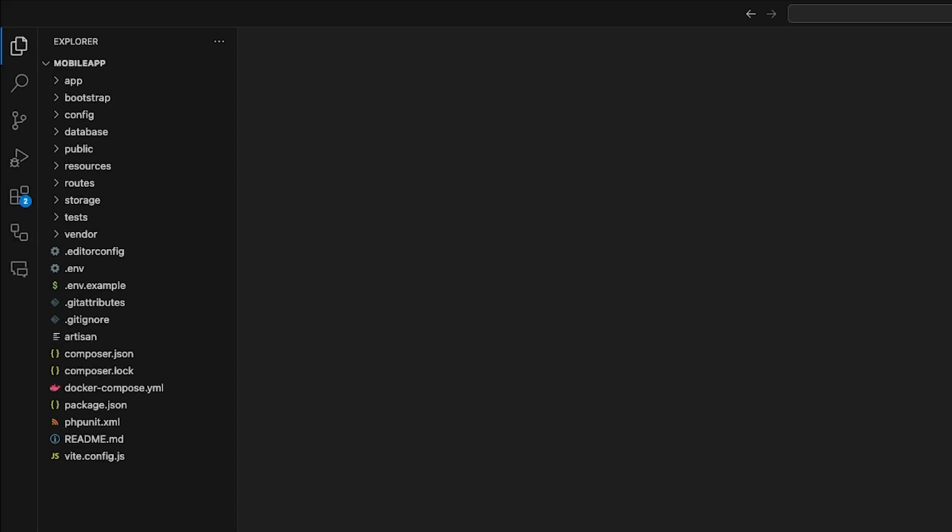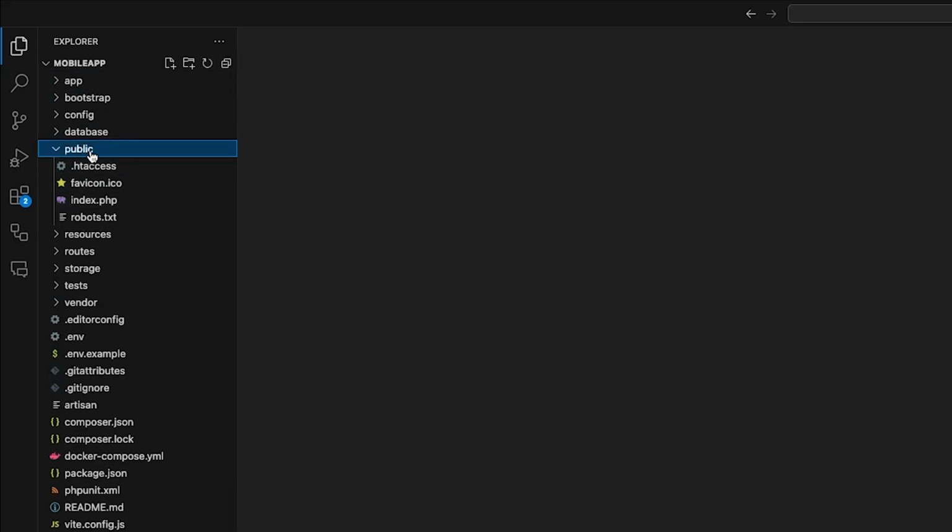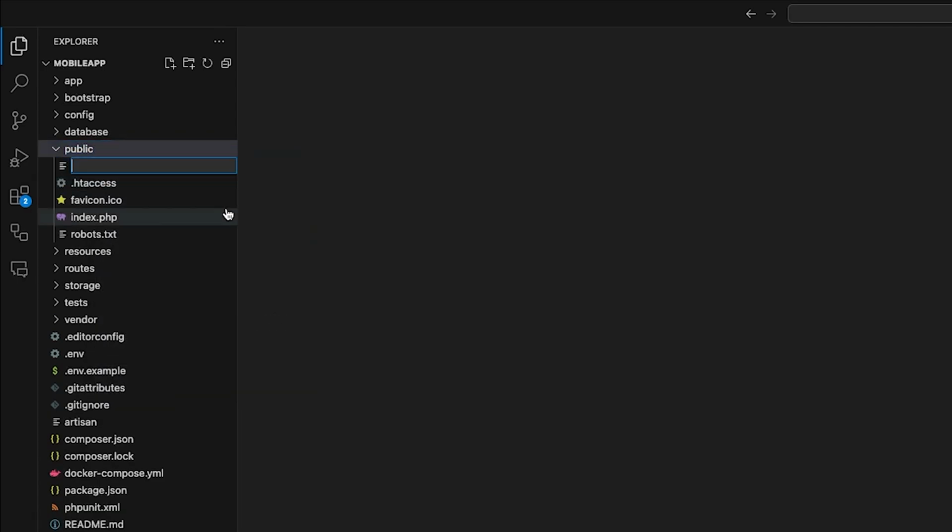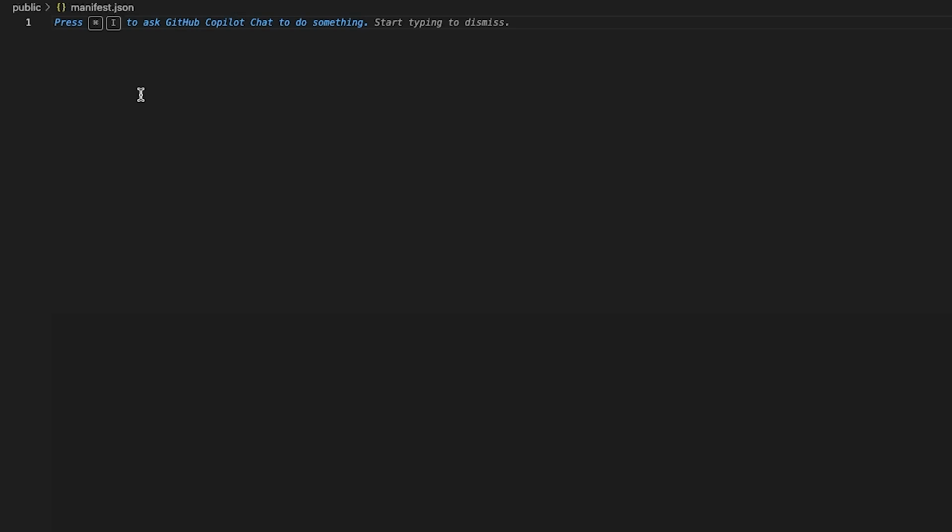So this is a default Laravel app, and in order to get started, we'll go here in the public directory and click new file, and here we'll create a file that is called manifest.json. This is the file that will be used by browsers or devices to get more information about the app.